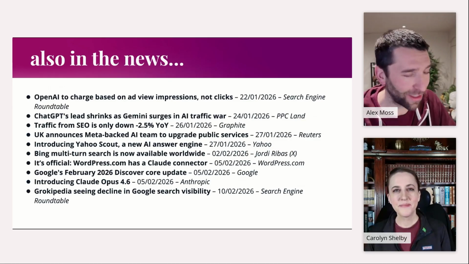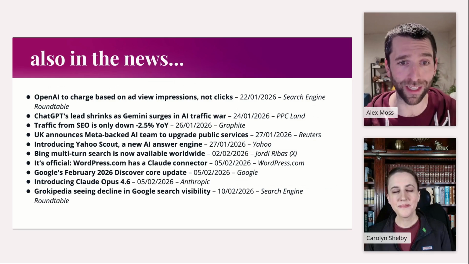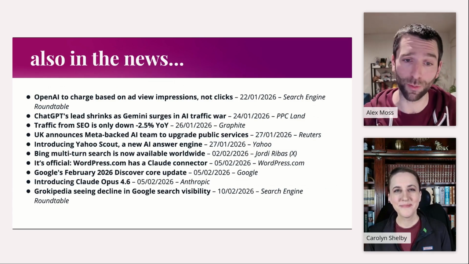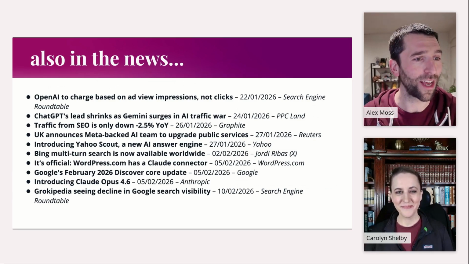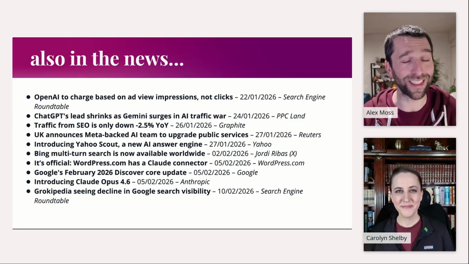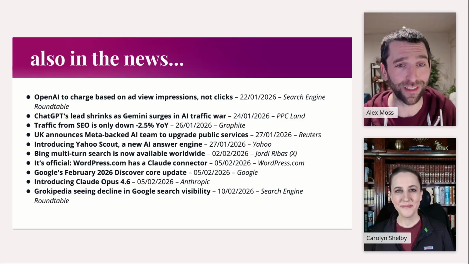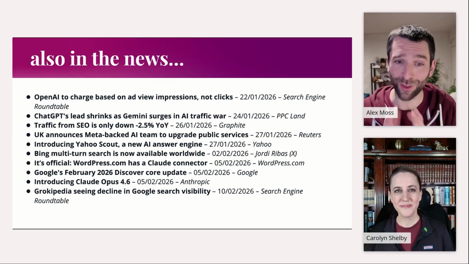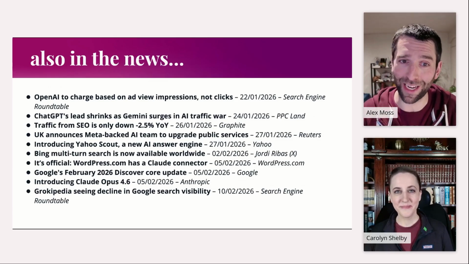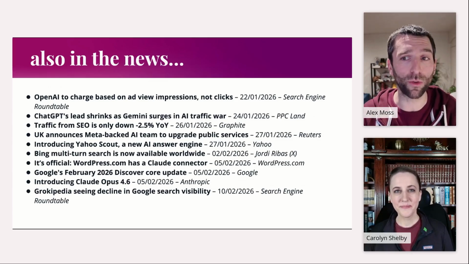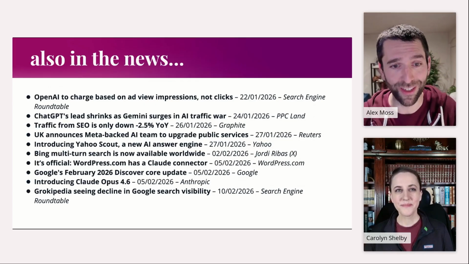WordPress.com has a Claude connector. Don't really need to elaborate on that. If you know what a Claude connector is and you're on WordPress.com, thumbs up for you guys. Google's February 2026 Discover Core update. Interesting because it's no longer a core update. They're now splitting it out. Means quite a bit, I'd say. But if you are someone who likes to rely a lot on Discover, have a look at that.